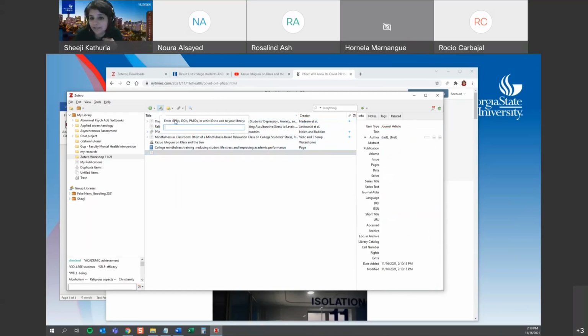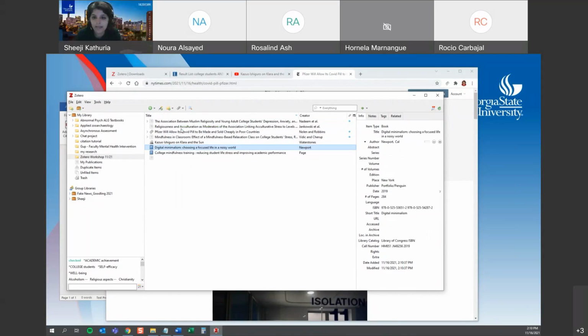If you knew the ISBN number or DOI of an article, let's say you don't have a way to search for it, but you know a certain number for it, you could just type that in. I have one right here, so I can just show an example. It'll search that ISBN number and add the book to my Zotero library too.